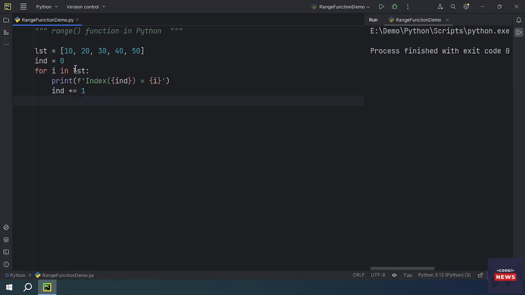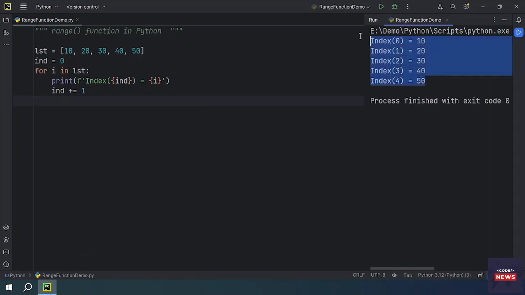So in this for loop, you could consider these two lines as a block. Okay. So we are executing these two lines 5 times, right? If you run the program, you will see 5 items in the output window.